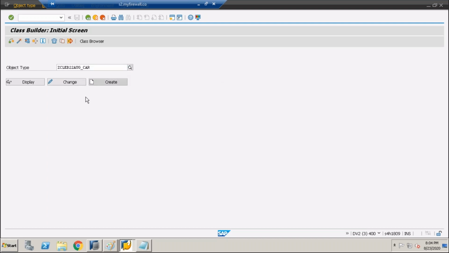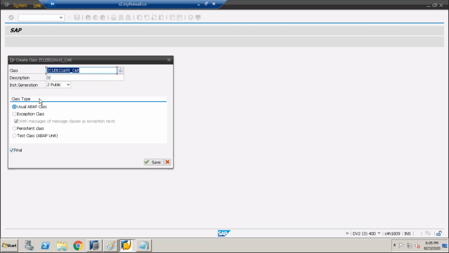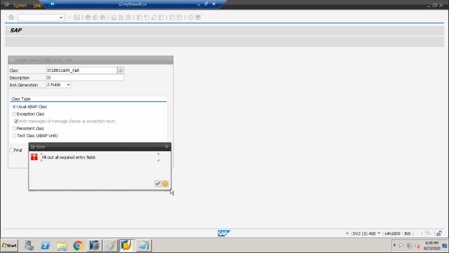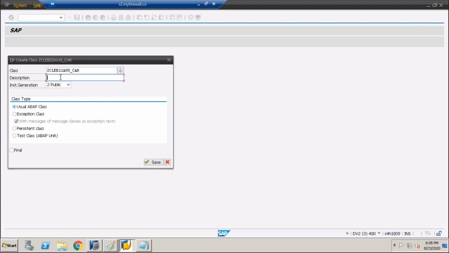ZCL20, this car is there. Click on this create button, click on this OK button. Click on this save, fill all the required fields. Here it's telling car subclass.